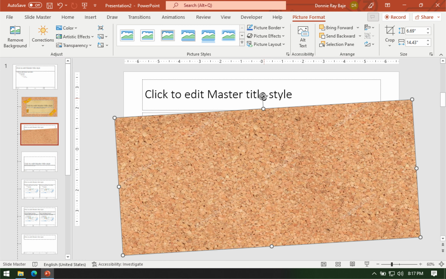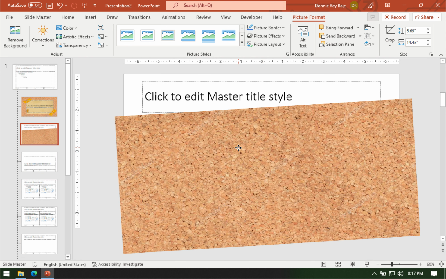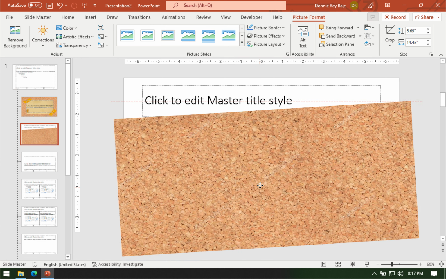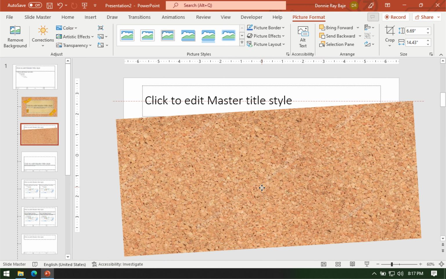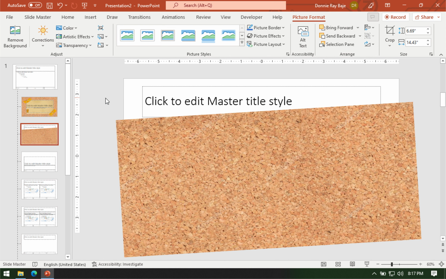Okay, again, the design is totally up to you. I'll just do it this way. And you don't have to think about the edges because once you are in the regular slide or normal view, the edges will not affect the slide at all. But you can crop them if you want, but I'll just keep it that way.